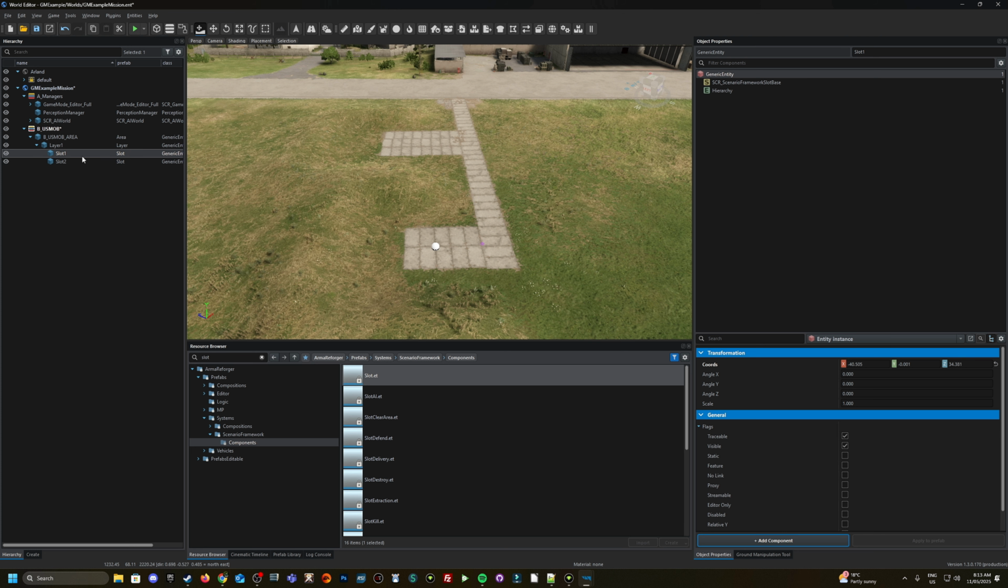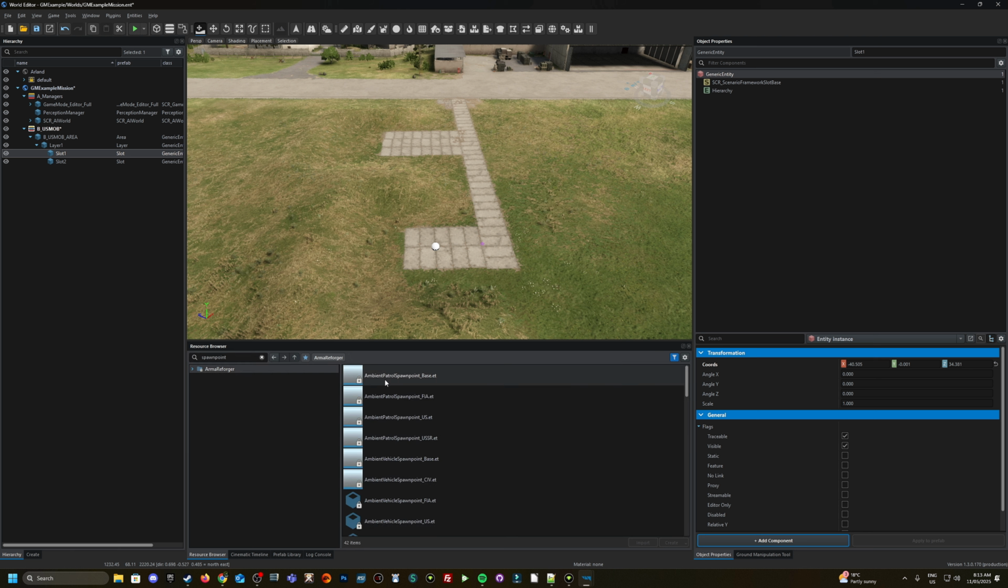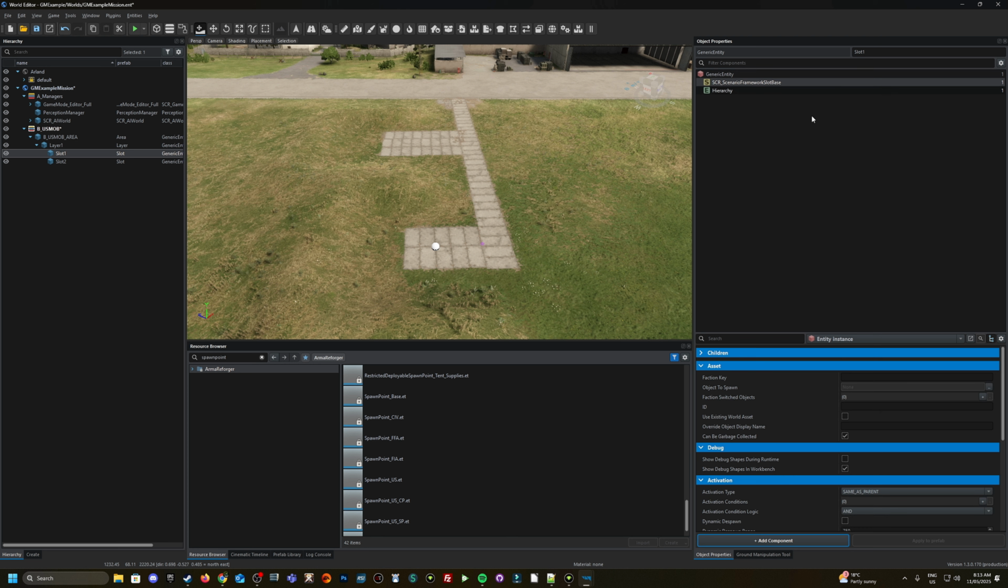Okay, so slot 1 is going to be my spawn point. Let's locate a spawn point. So type in spawn point within the resource browser, and what I'm looking for is these here. So spawn point _US. I'm going to select the SCR scenario framework slot base and this object to spawn. All I'm going to do is click and drag that in here. And now that is my spawn point.